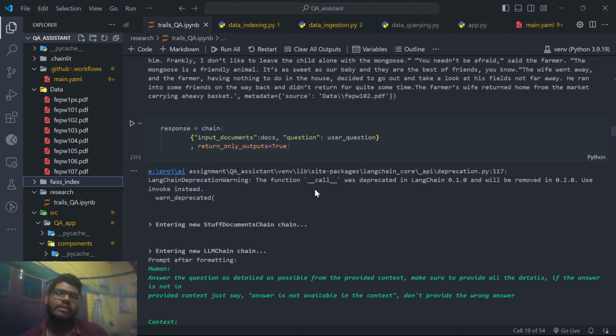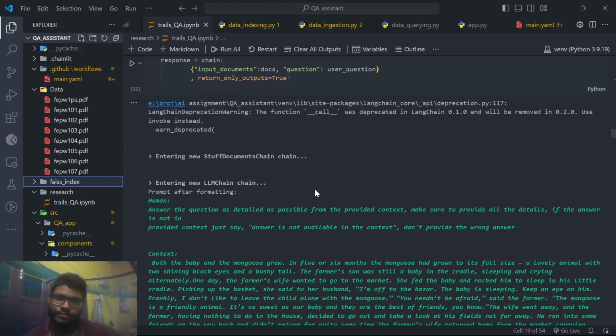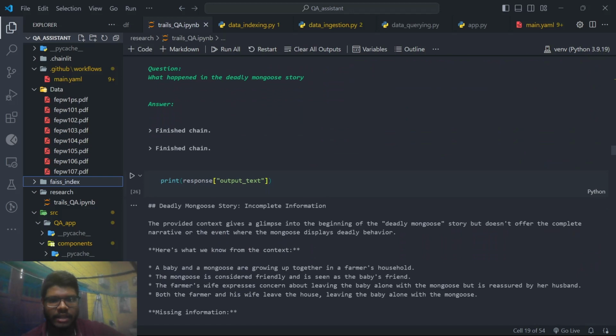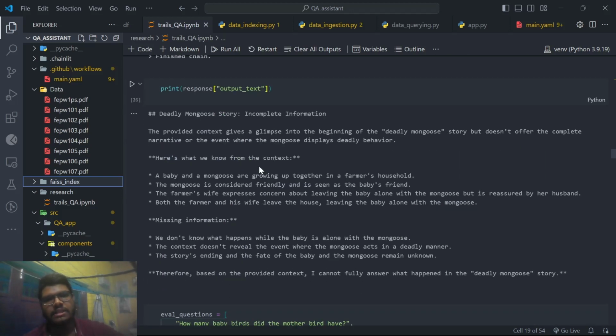We are only taking the output as a response, only the text, and here is the output text. See how beautifully it is taken.